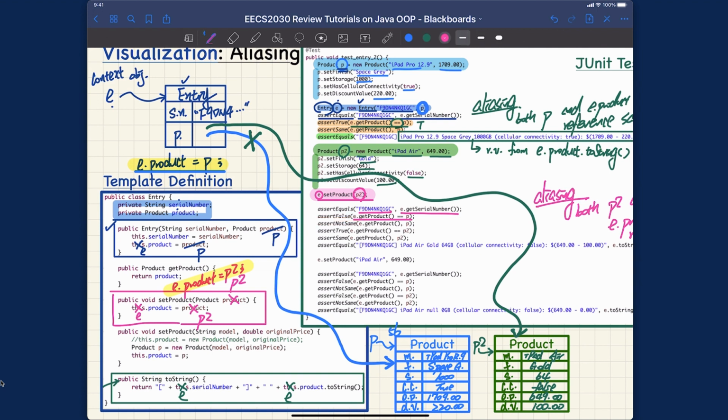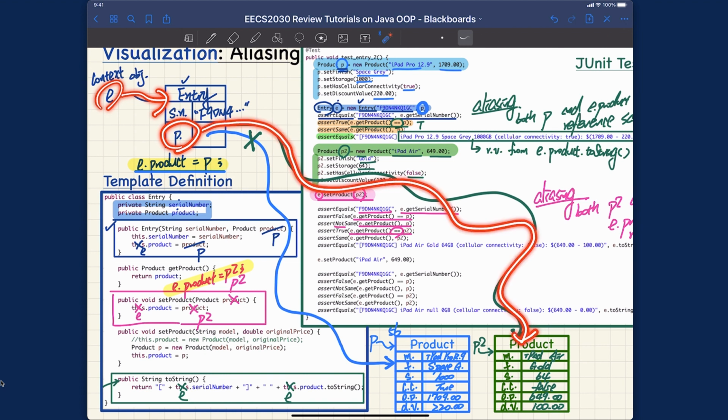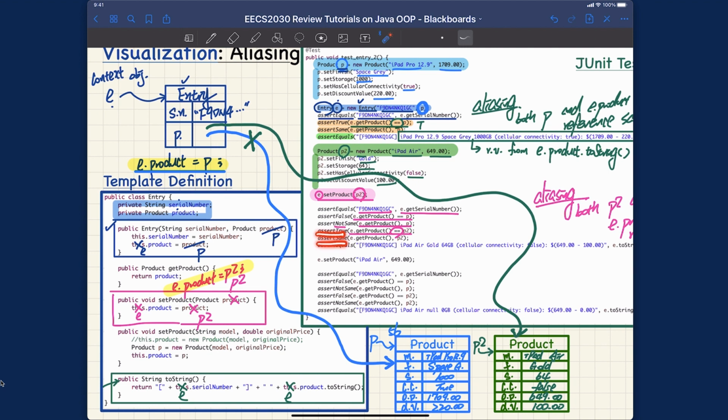If we say E dot get products and then P, well, the same, right? They are not the same object. So that's why I say assert not the same. On the other hand, if I say E dot get products equals P2, right? Let's see if this will actually be true. E dot get products is going to give you this particular object, follow the pointer, and is it the same object as P2? Indeed, P2 is referring to this object, so they are the same object. So that's why you can say assert true, and also you can do assert the same. And if you try to do assert equals, it'll be very similar.